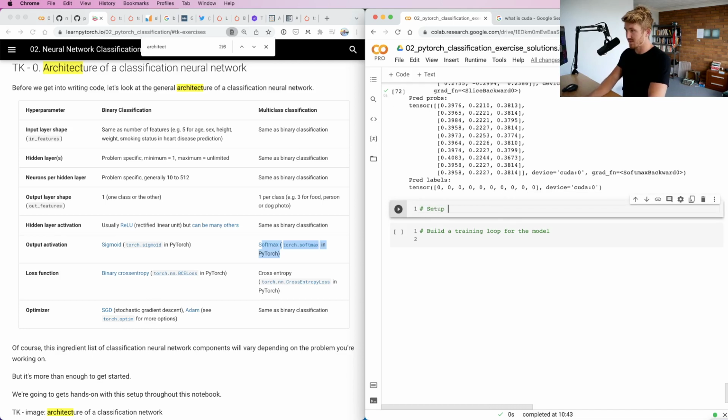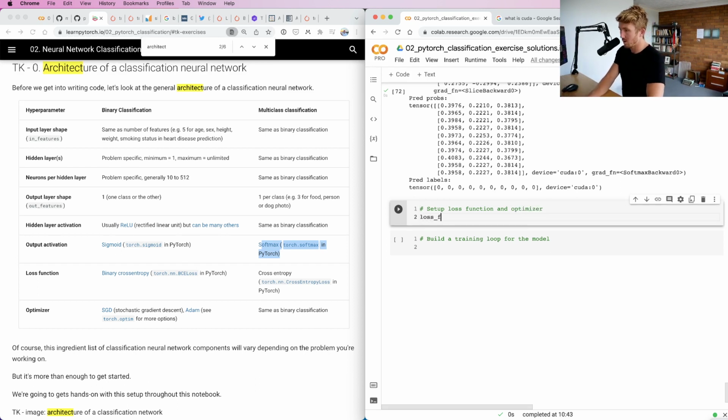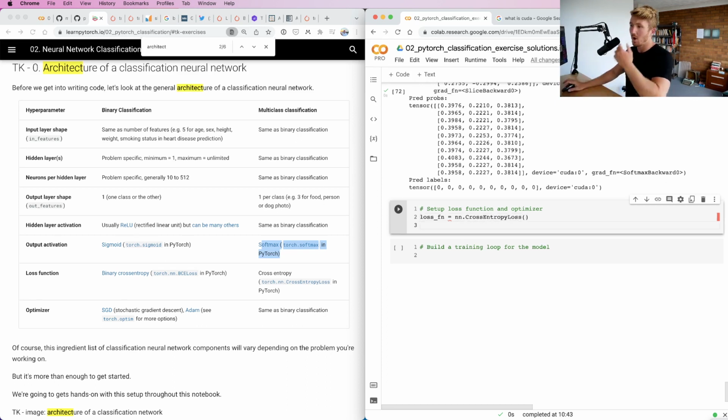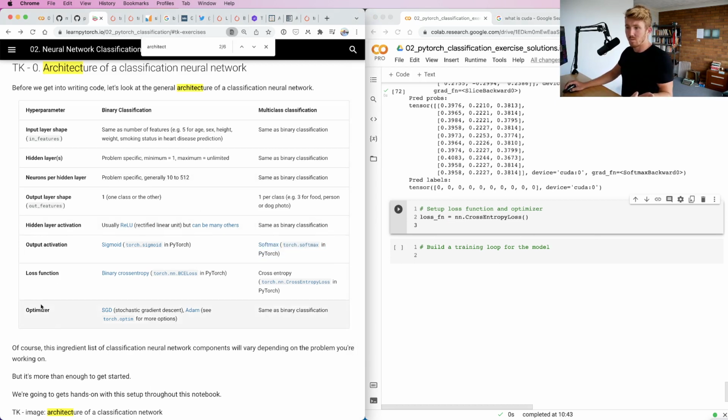So we want to set up the loss function and optimizer. The loss function is going to be nn.CrossEntropyLoss. Why is that? Well, if we're doing binary classification, we use binary cross entropy. And if we are doing multi-class classification, we use cross entropy, so cross entropy without the binary. And that is torch.nn.CrossEntropyLoss.